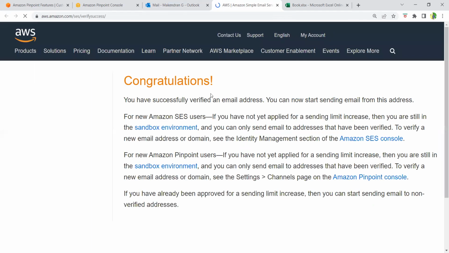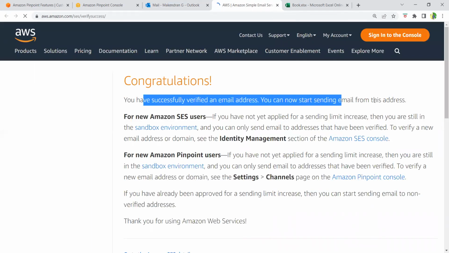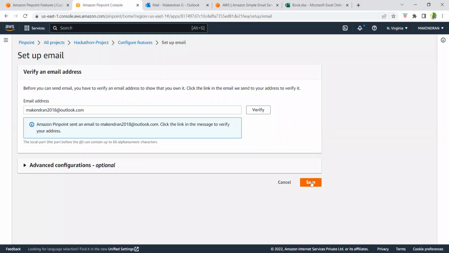Here it will show a verify success message. Here you can see it, right? Our mail address has been successfully verified. We can start sending email from this particular address. Now you can click on save.